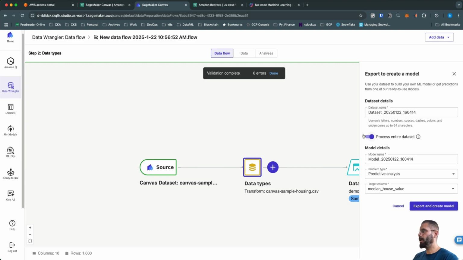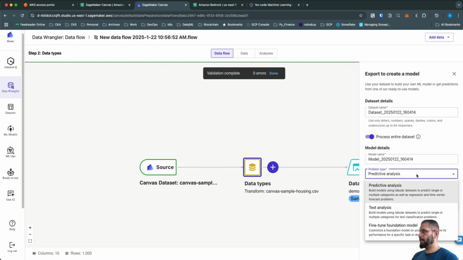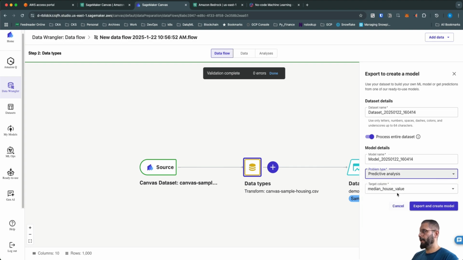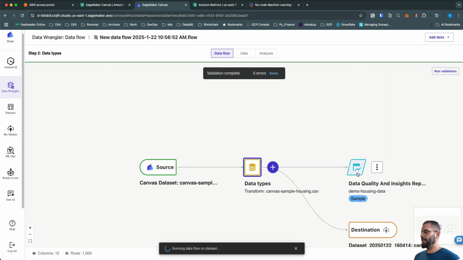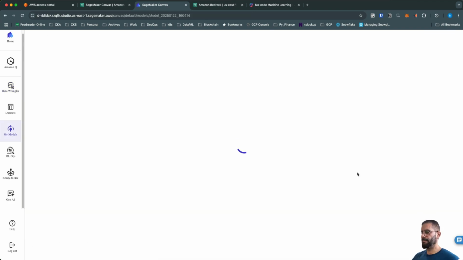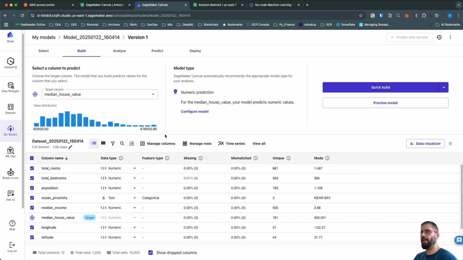So if you click on create the model, you can give any data set name here and process the entire data set, the model name, problem is the predictive analysis, and then the target column is median house value. And you can just click on export and create model, and that's it. So the Canvas is gonna start building a model based on your data and the problem that you have specified. And here you go. So it's gonna predict the median house value based on the data that you have, and the model type is this.